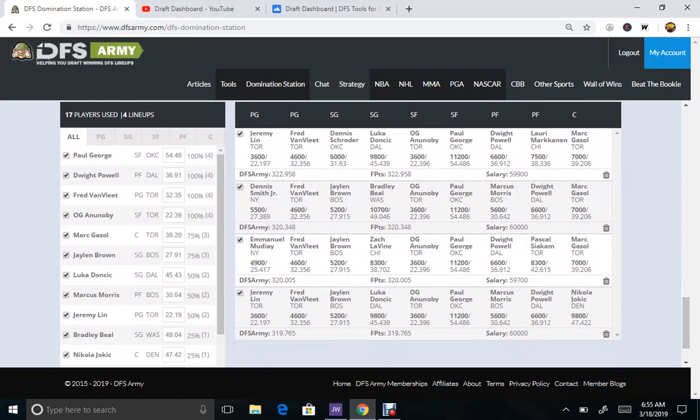An optimal FanDuel lineup for you here, such as Luka Doncic. This particular example, Dennis Schroeder, Paul George, Dwight Powell, Markkanen, Gasol. At least we got some of the players in there. You can plug and play and change these as you want. Here's your exposures over here to the left. You can change out Paul George 54%. I'm in agreement with that, I suppose.